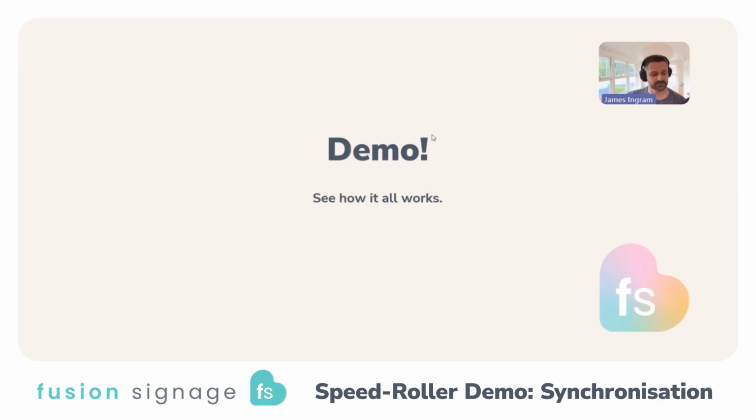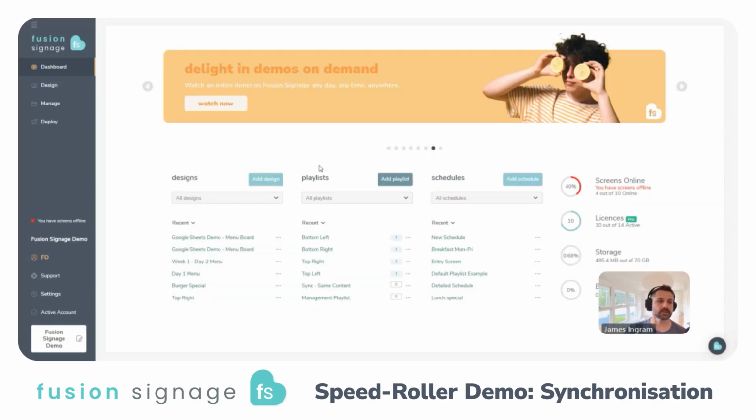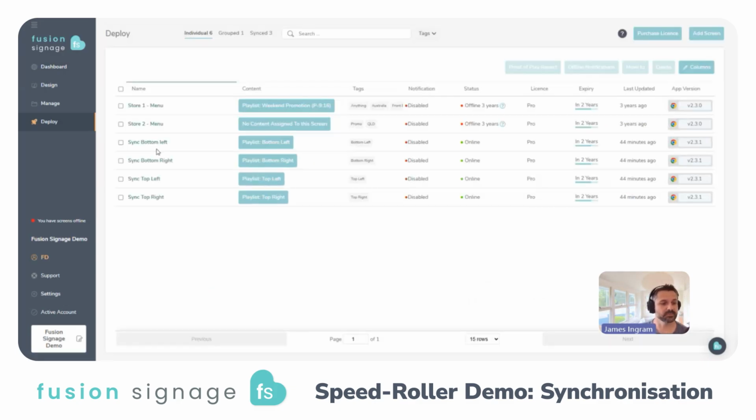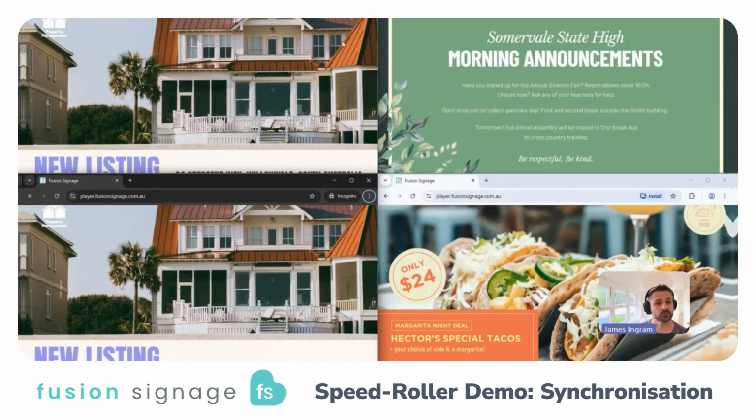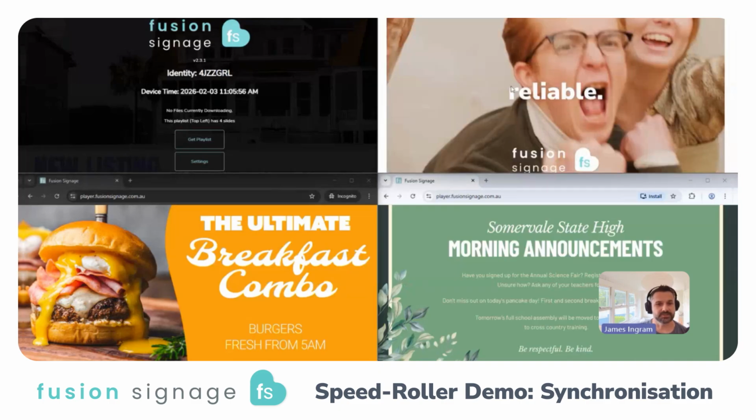Cool, demo. I'm going to dive straight into this. So how do we actually set this up within the portal? In here, under the deploy section, you'll notice I've set up a couple of screens: sync bottom left, bottom right, top left, top right. And that just corresponds to these beautiful screens that I've set up in my player browser here. So these are just 4 separate players that I've got in here for testing purposes.